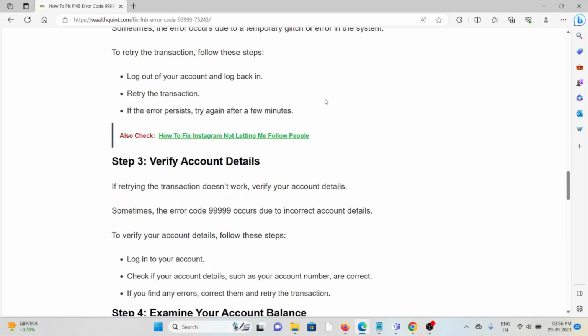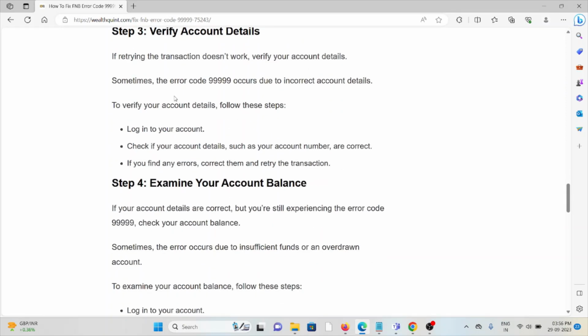The third step is verify account details. If retrying the transaction doesn't work, verify your account details. Sometimes the error code 999 999 occurs due to incorrect account details. To verify the account details, log into your account and check if your account details, such as the account number, are correct. If you find any errors, correct them and retry the transaction.